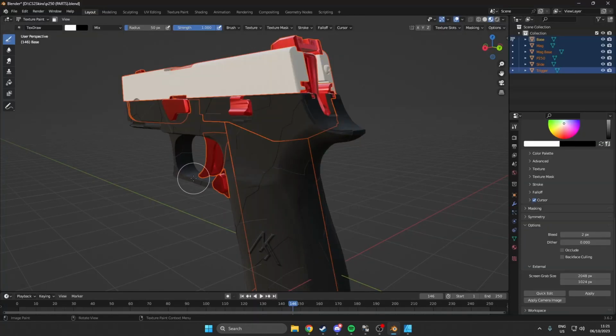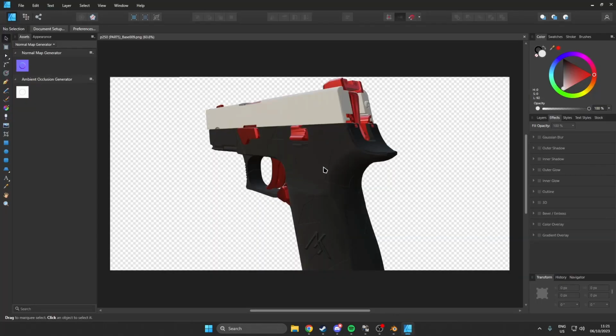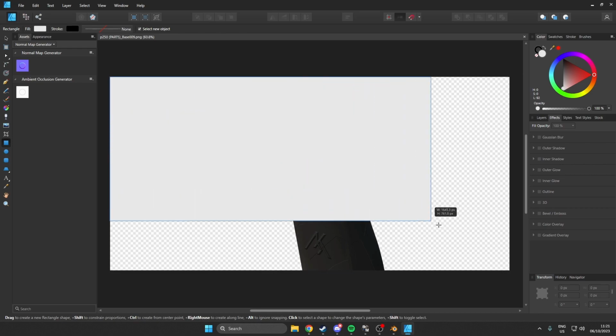If you don't know how to set this Quick Edit option up, there is a video on my channel about using Photoshop to add materials or textures, in which I explain how you can actually set that up. So this way we can get a quick and easy export of our weapon.